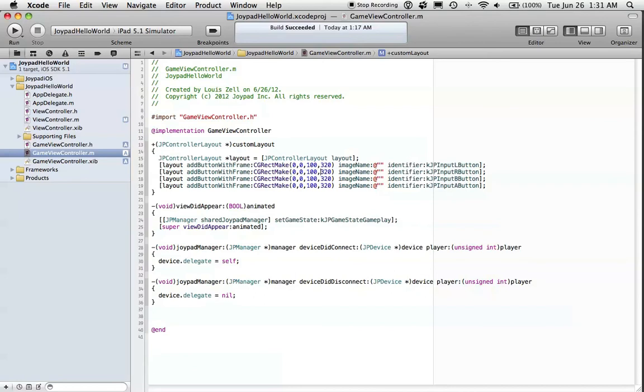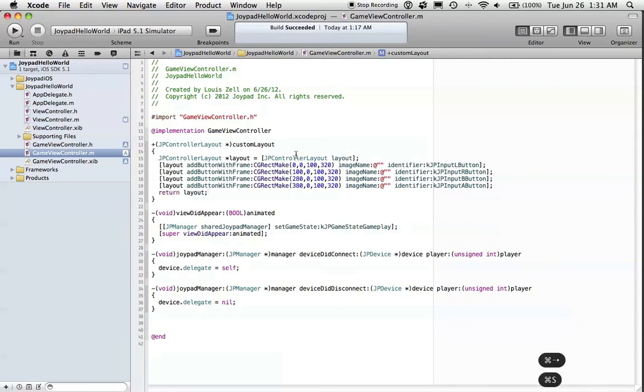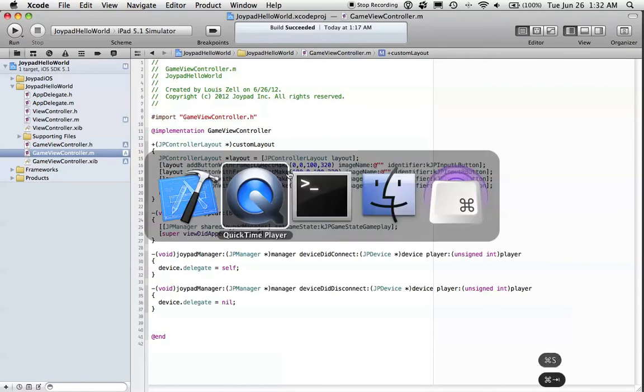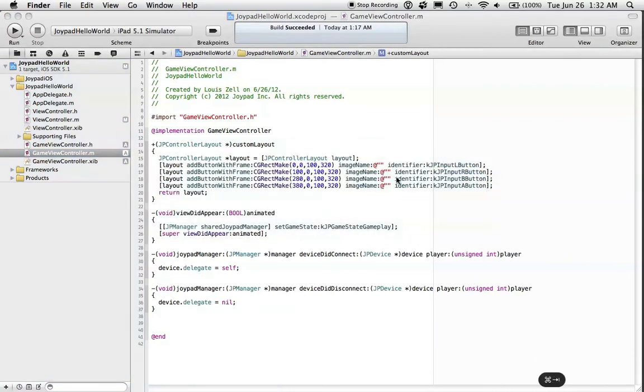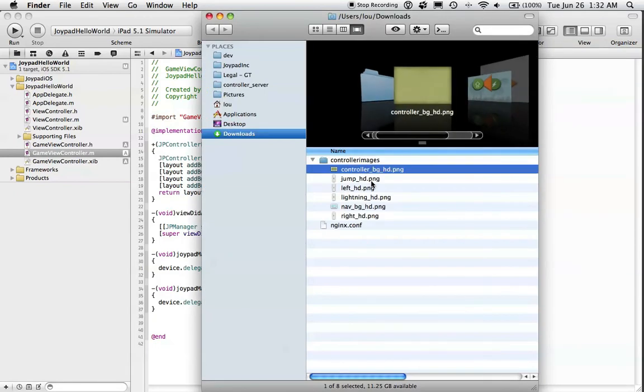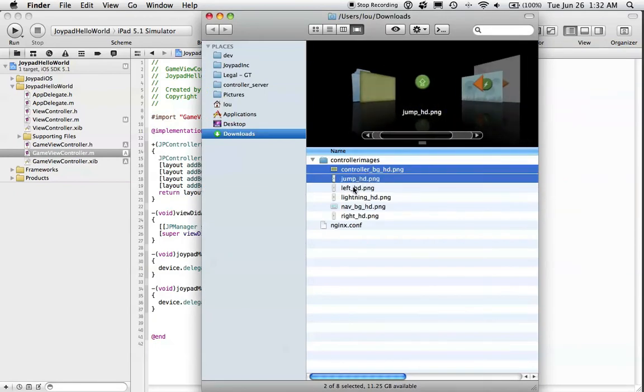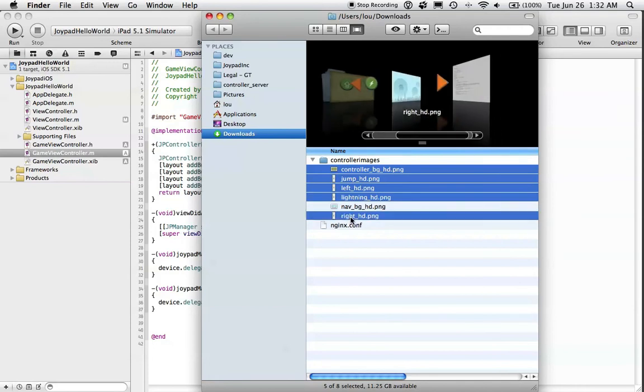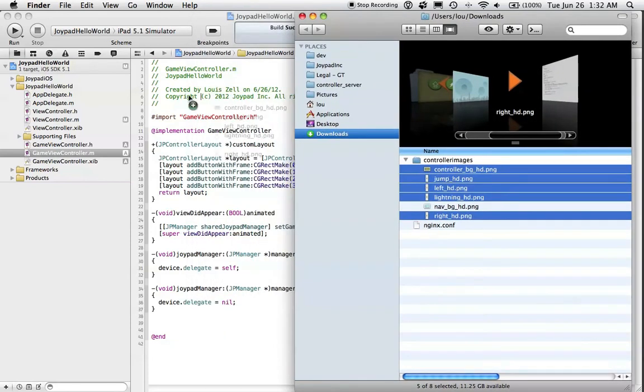This will be at width of 100. This will be at width of 280. And this will be at 380. Now, as for the images, let's use custom images. We'll use background, jump, left, lightning, right. Copy those into the folder.